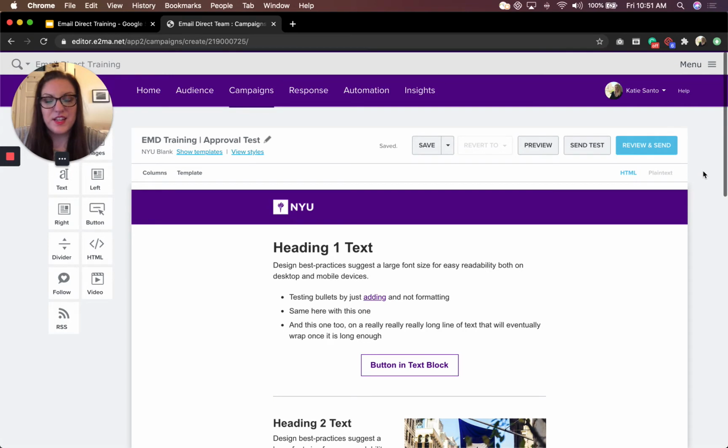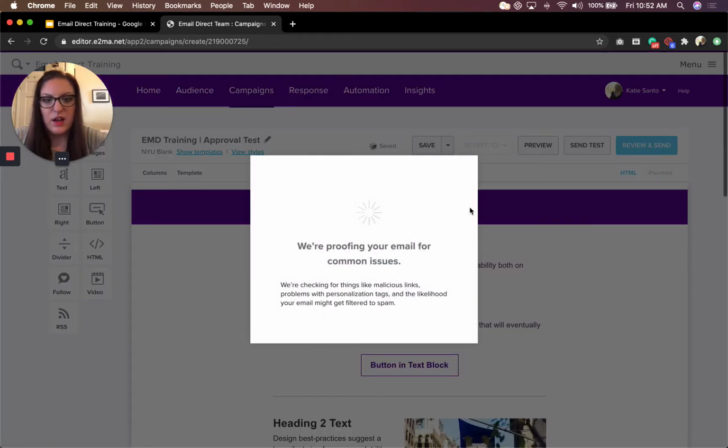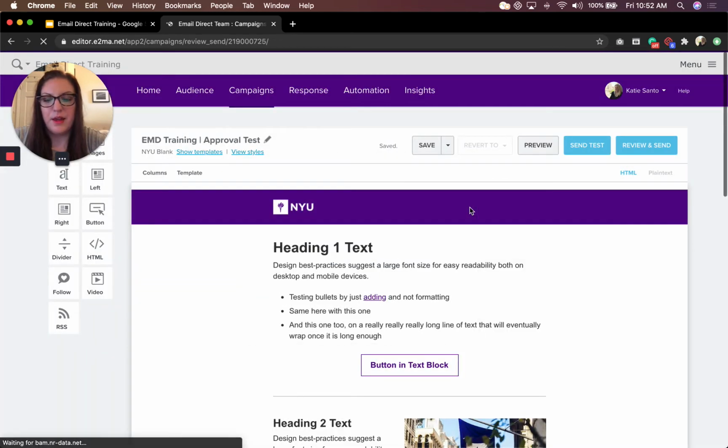Okay, in this first example, I am a user that can release messages on my own. There are two things that I want to point out here. First is that you will have access to the audience tab, okay? And then the second thing is this button that says review and send, okay? So if you see that, you will be able to release on your own. So we're gonna go ahead and click that button.